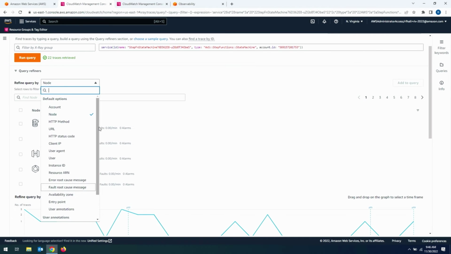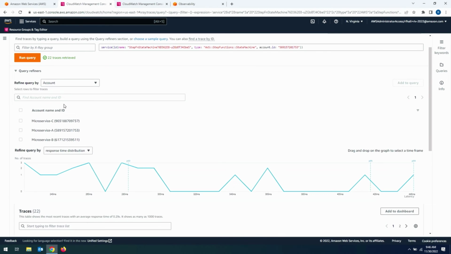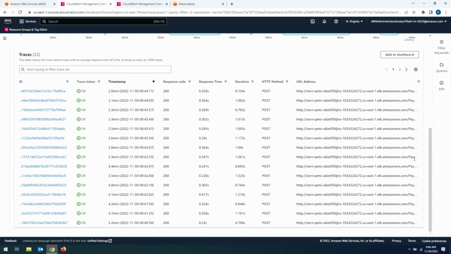And then there's also AWS account, which is brand new. So this is also something that's indexed in your traces and you can search on. Now, let's go ahead and actually view a specific trace here.